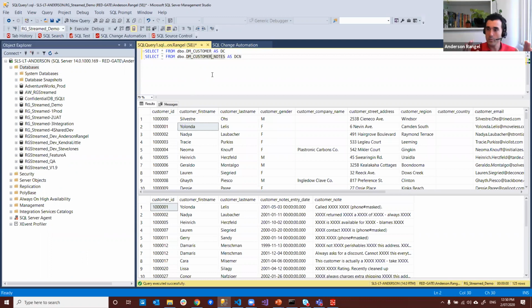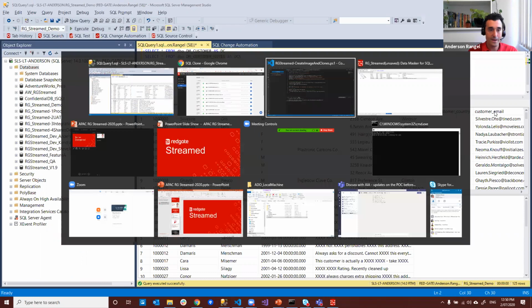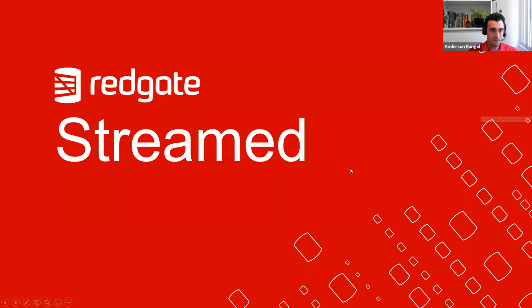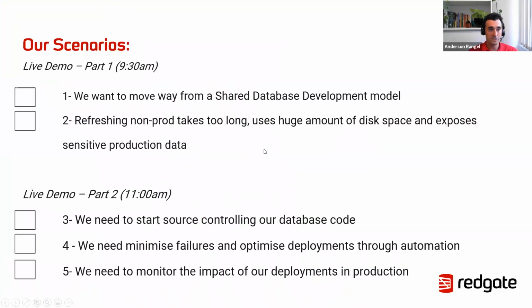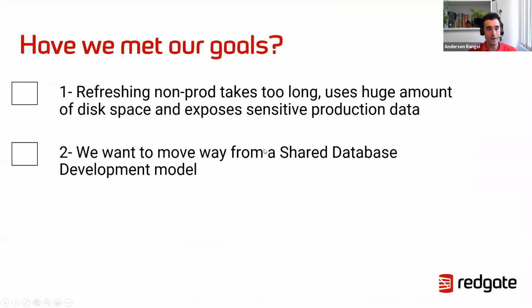So, a quick recap again. Let me bring back my screen. That's me. That was the scenario. We did the demo. Refreshing non-prod environments takes too long? No, it doesn't anymore. Uses a huge amount of disk space? No, it's just 50 megabytes. Exposes sensitive production data? No, it doesn't. It's all masked. So we can definitely check that box.